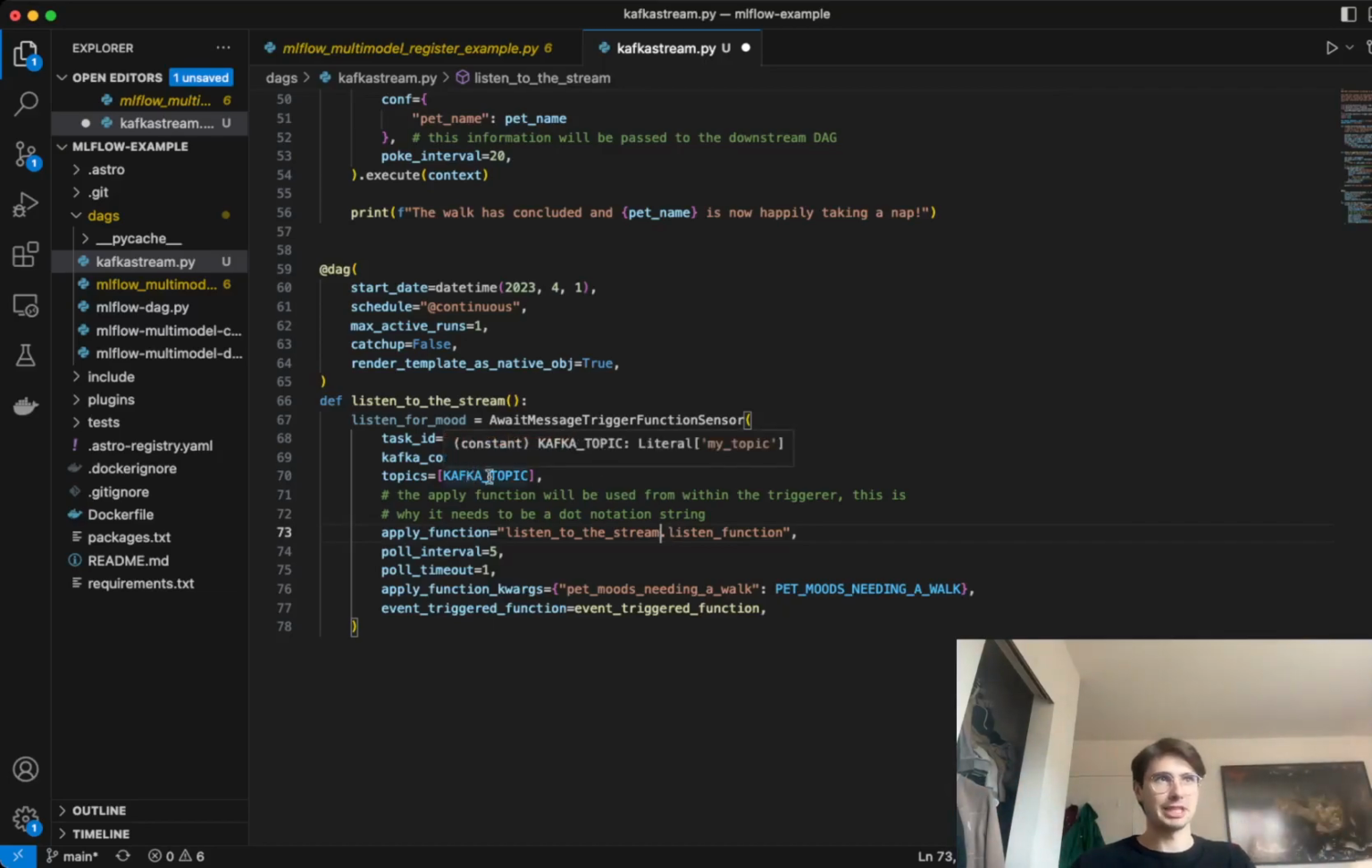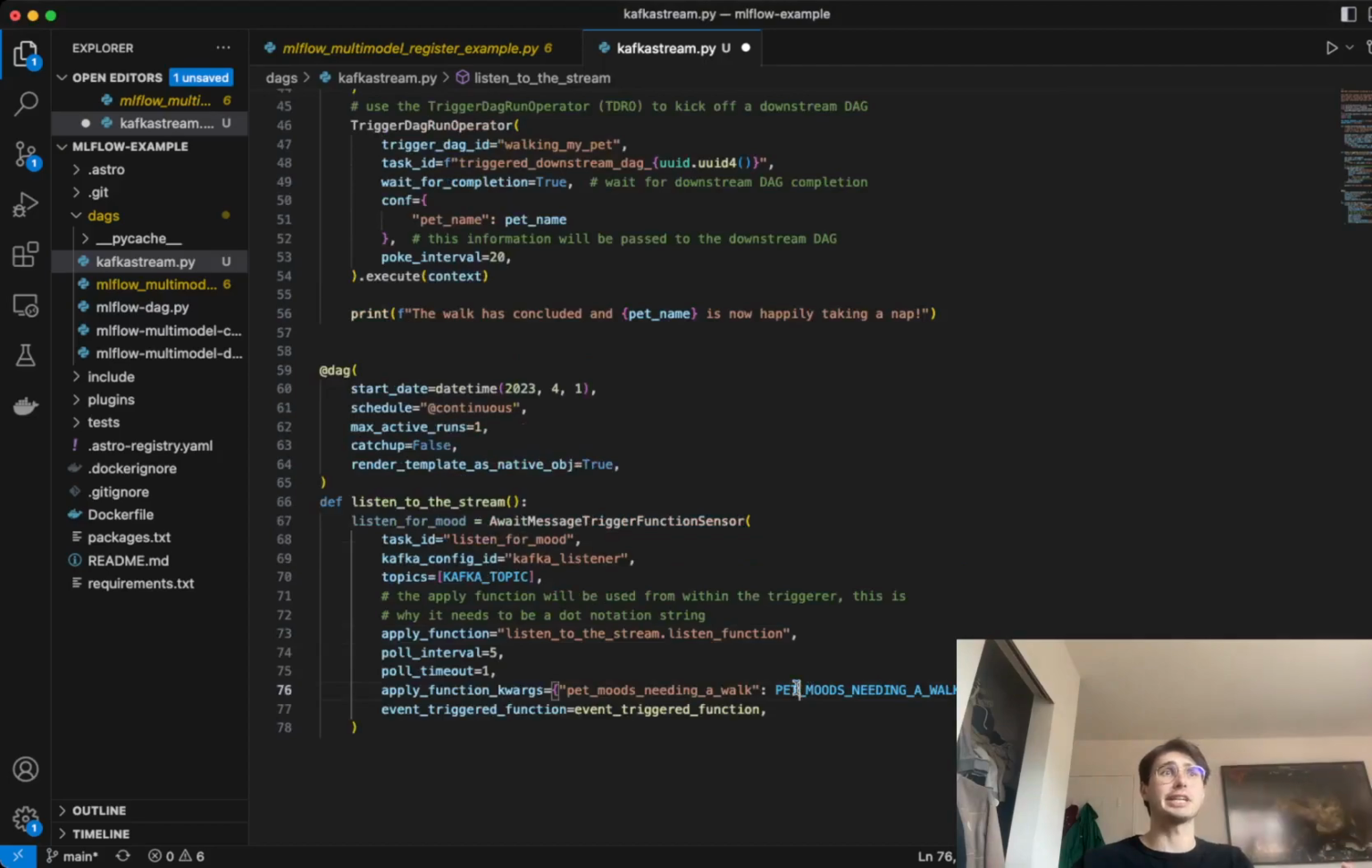And then we have our Kafka topic, which we're passing here. Kafka config ID, list just a normal task ID, poll interval. So this is how often you want to check that stream or that topic for messages, and then apply functions. So this is where we're passing in those pet moods that we're listening for. This is where you're putting the messages that you want to listen for using this function. So it's passing these messages and then using this listen function to actually parse the message for these particular messages. So I know I'm saying message a lot. Unfortunately, there's no other words for it.